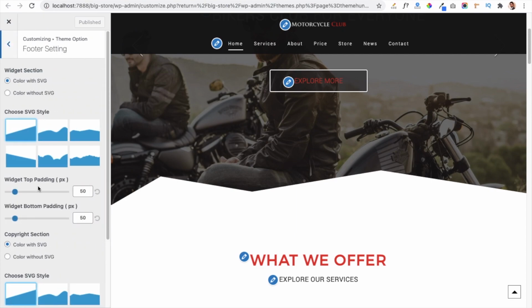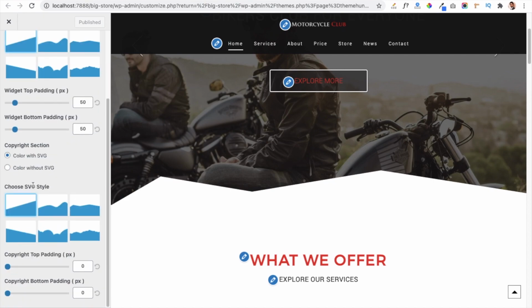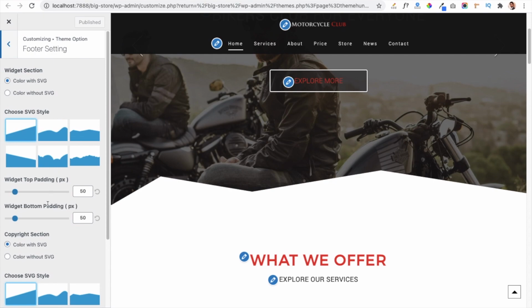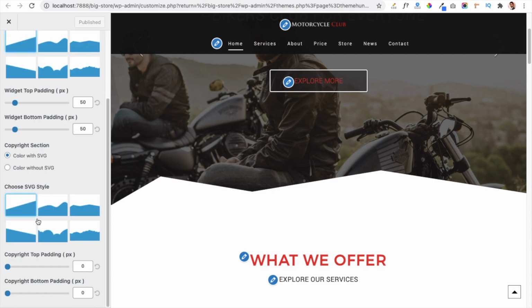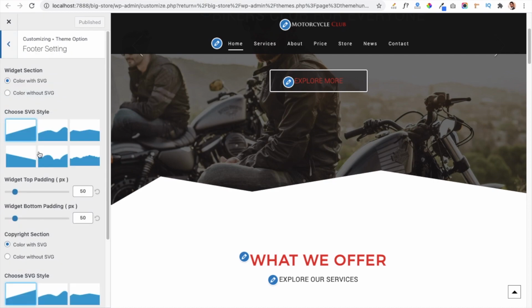Also we have footer settings. Using it you can manage or enable or disable the SVG option of your footer. So these are the options. You can select plenty of, means you have 6 different SVG effects here. You can manage it from this settings.